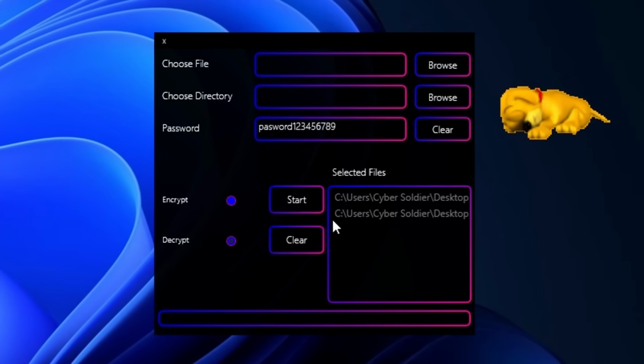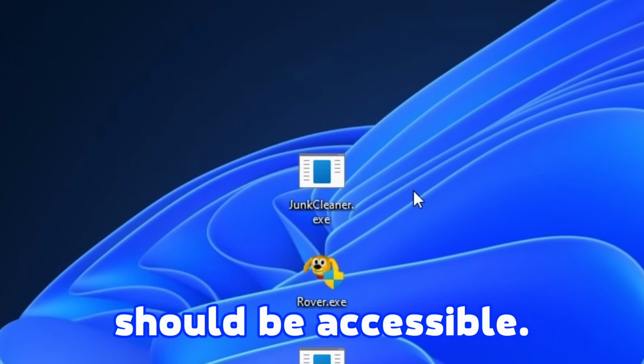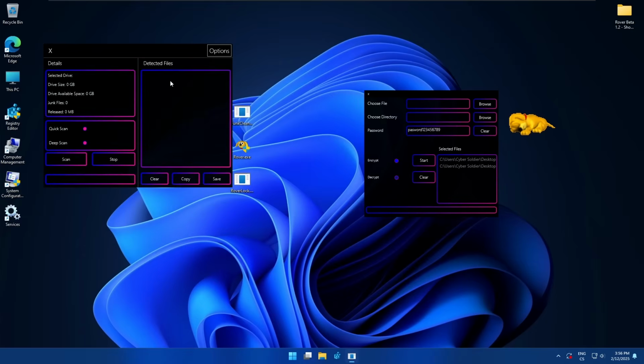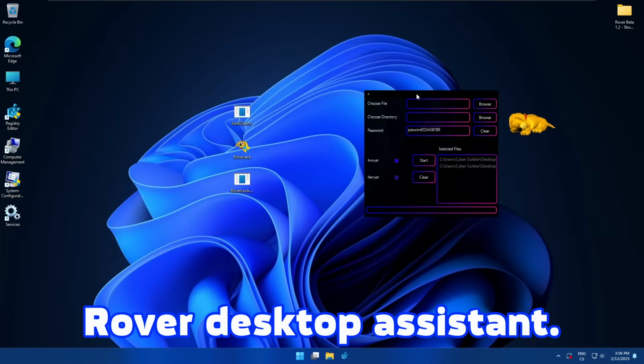And now let's try to decrypt it. And now this file should be accessible. So if I click on it, then as you can see, it works perfectly fine. That's pretty much it from this Rover Desktop Assistant.